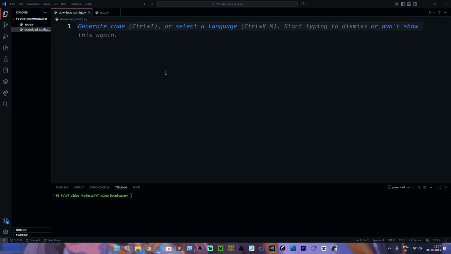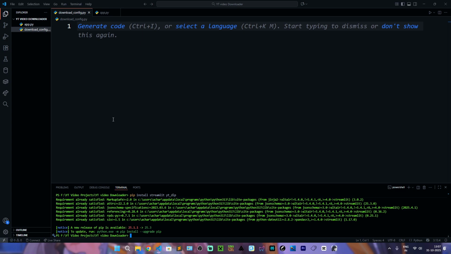Now let's go to our code editor. In this case, I'm going to be using Visual Studio Code. You can use any code editor you like. After opening your code editor, go to your terminal and type pip install streamlit and yt-dlp. These are going to install the modules we are going to require for this project. After installing the modules, create two files, app.py and download_config. For app.py, we are going to create the front-end UI with Streamlit, and we are going to use the download config for our download logic.